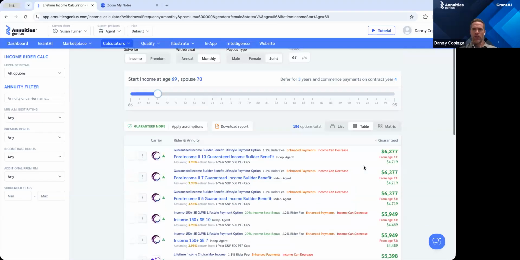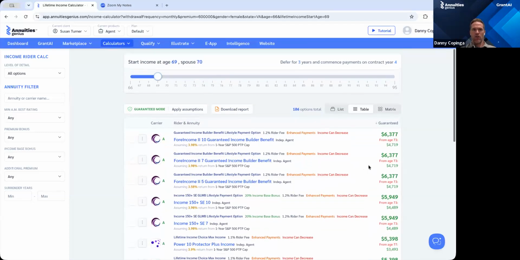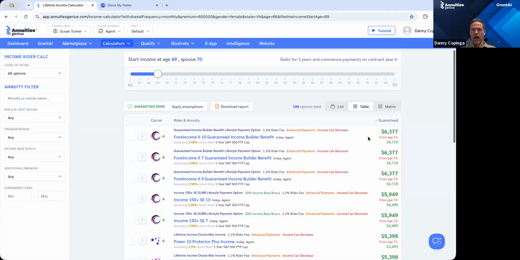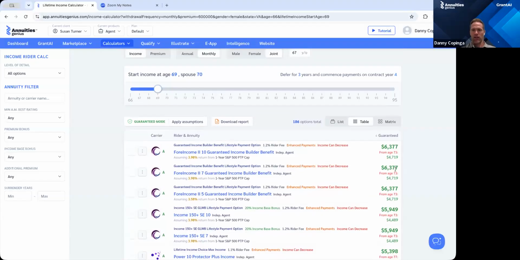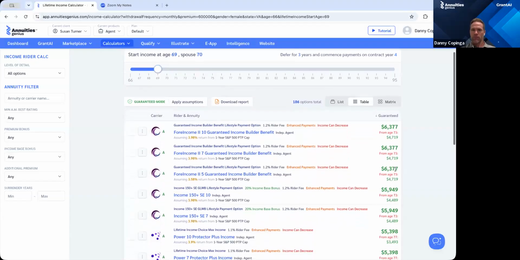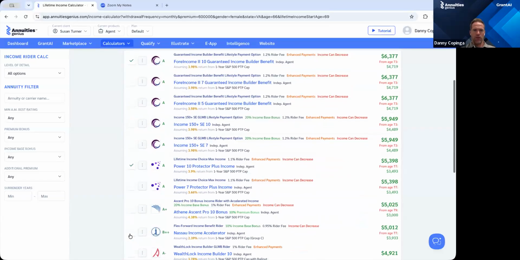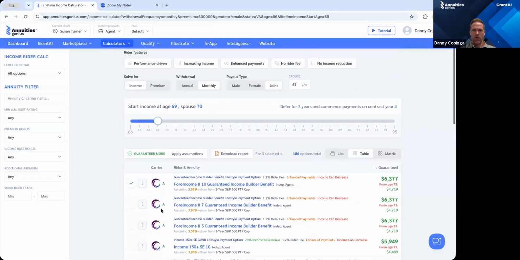And so pretty straightforward, when I scroll down now, it's going to list out all the different products based off of highest guaranteed income rate and work its way down from there. You can see, if I select these, it looks like the initial ones are all Global Atlantic options based off of this specific case. I can select and go through and compare different options as wanted.